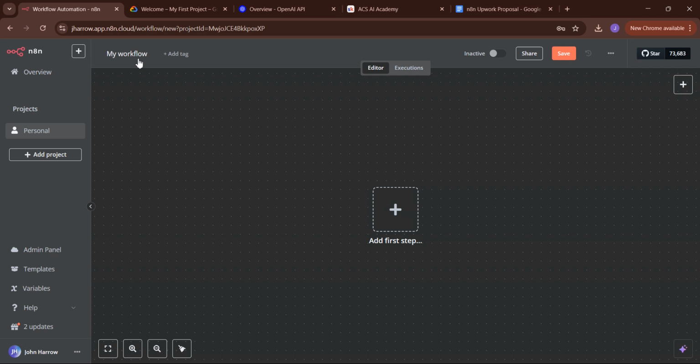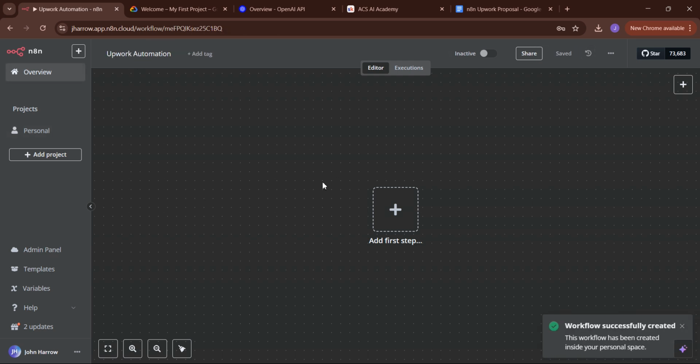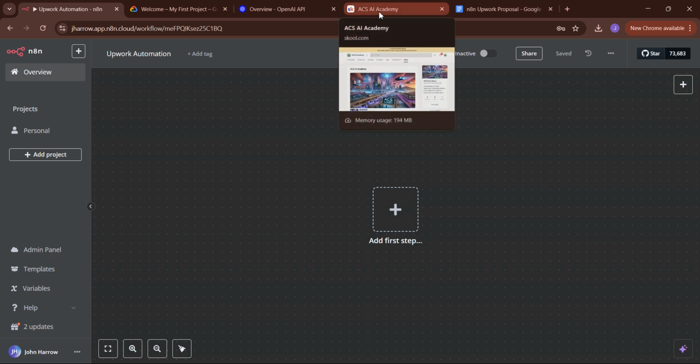Wonderful. And then once you've created that new workflow, give it a name. You just call it something like Upwork automation. Great. And then what you're going to do next is you're going to hop over to our school.